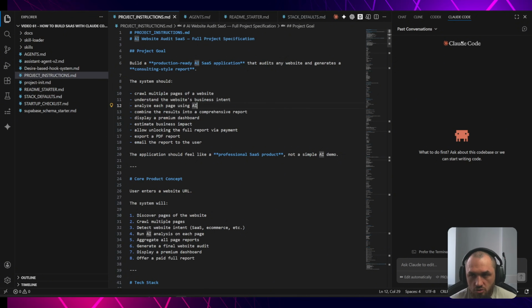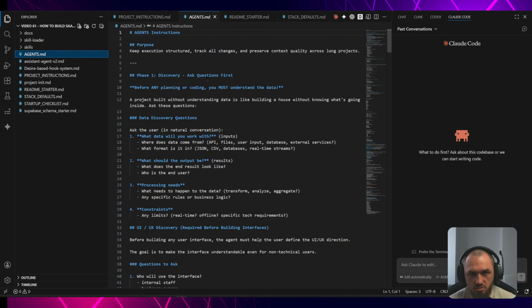So usually Claude Code uses Claude.md as a general file for instructions of the whole project that we're going to work on, but I'm using agents MD. So I'm just going to make a prompt to read agents MD and project instructions MD. And let's start building it step by step.